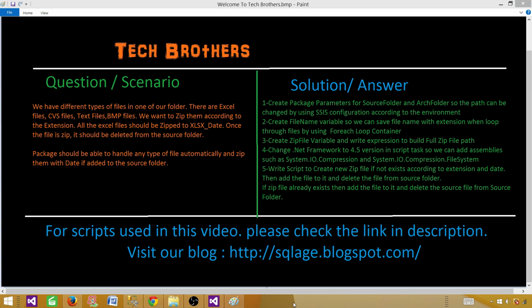Now what we are going to learn in this video: we will learn SSIS package parameters that we use for the configuration, and then we will learn how to use the Foreach Loop Container, so we can loop through the different files and get the file names, and then we can zip them. Next, you can see here I'm using a variable called ZipFile, and I will be writing an expression to get the extension and then add the date to it, so we can use that as a zip file path.